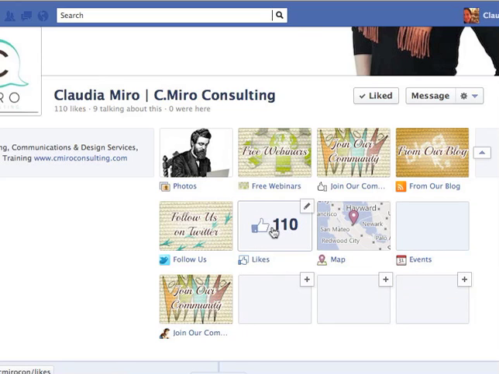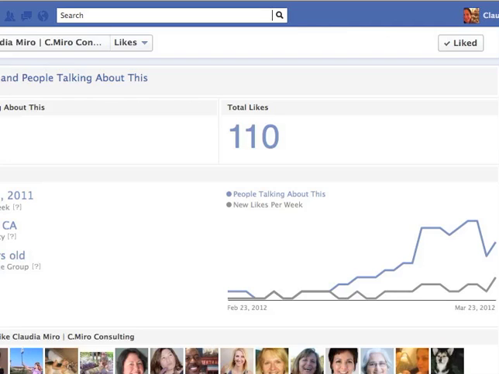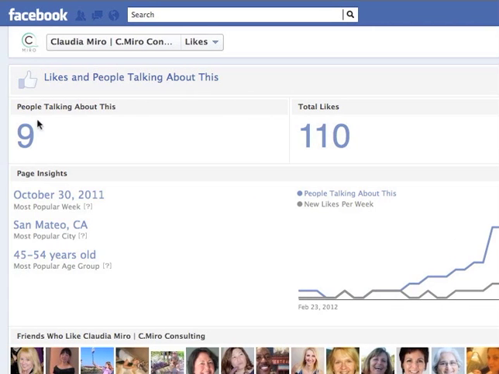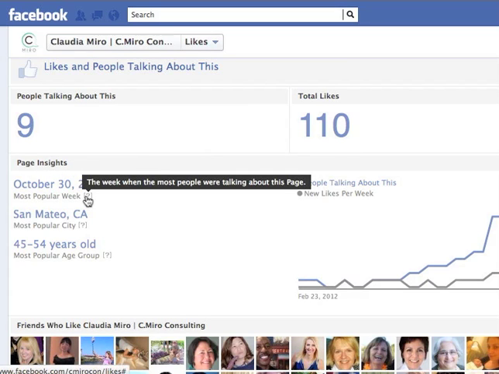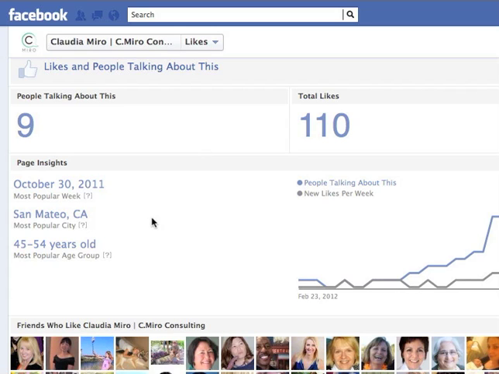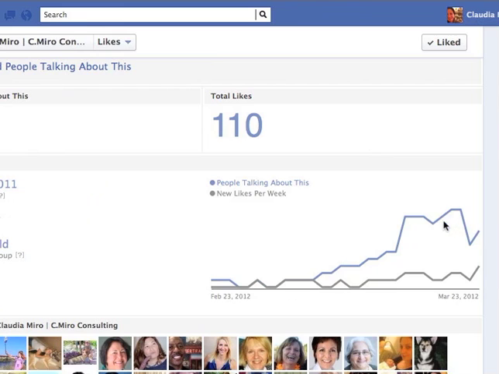And you can see that there's a likes tab. So when you click on that, it will basically tell you not only how many people like the page, but you can also see some page insights. So you can see what was their most popular week. And it says it's the week when most people were talking about that page. And then you can also see what's the most popular city, where their fans are coming from, what's their most popular age group. And then you can also see a bunch of other activity here.